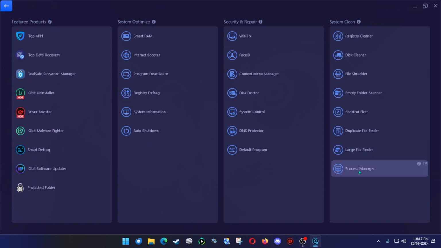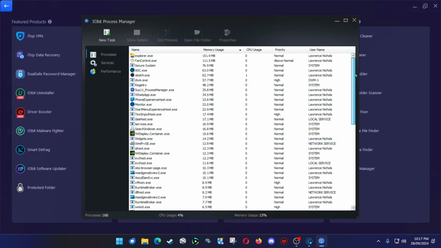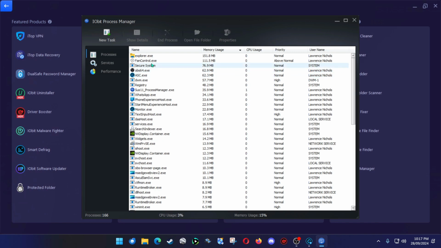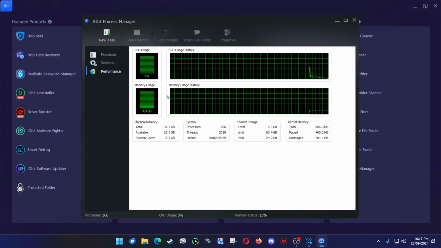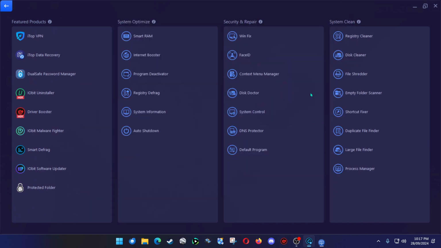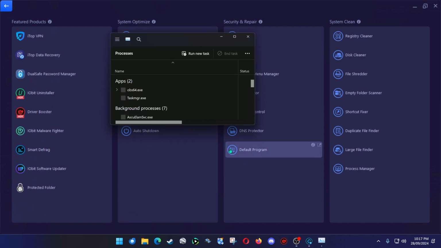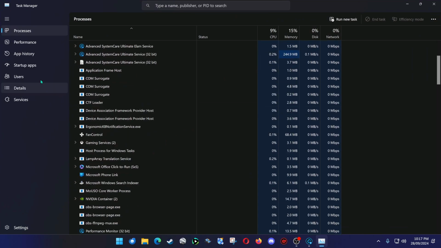Process manager is anything that's running in memory. So it shows you all the processes. So these are all the processes that are running in memory on my computer. So there's your services there, and performance. So it tells you performance here. Same as Task Manager, basically. Most people know, right click on the taskbar, go to Task Manager, and it does the same as what this does. So there's all your files.